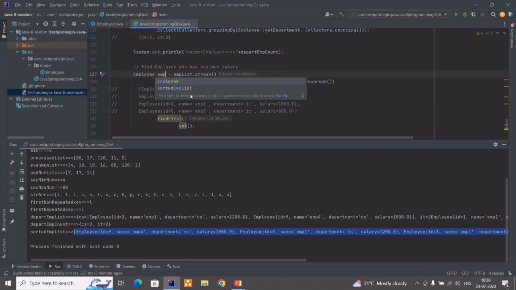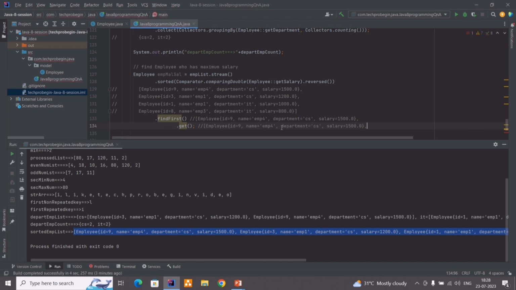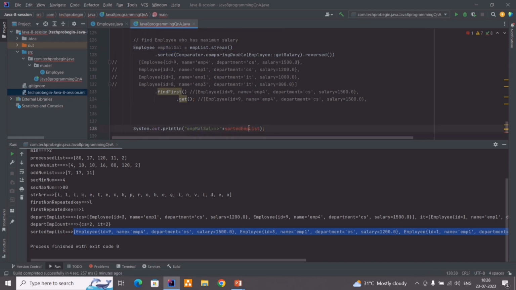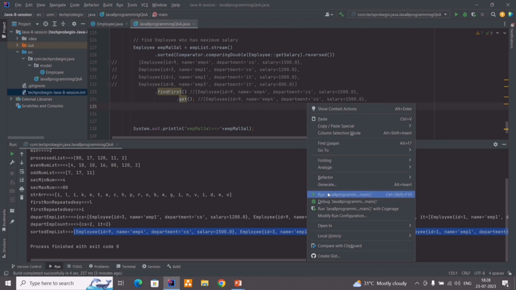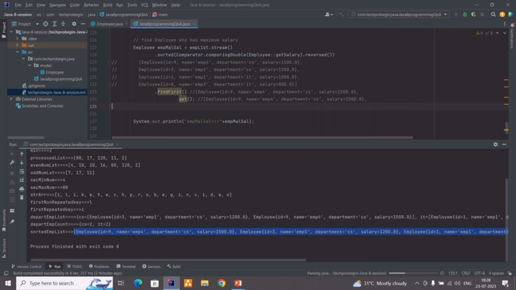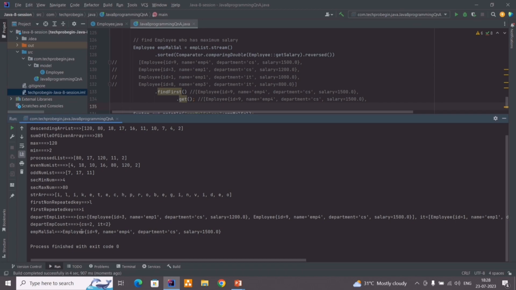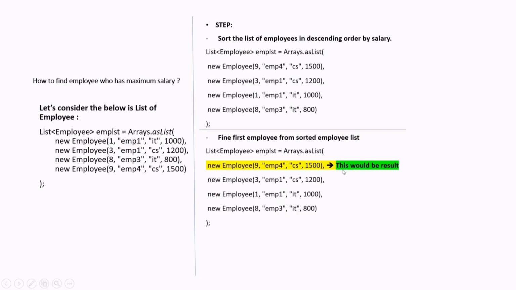EMP max salary. From this step we are fetching the first employee only. This step will give us this answer, and the same we pass to the next step. So here let me print this and run it. We expect employee ID 1, who has the maximum salary, and that salary is 1500. Cool, we got the expected answer. Let's match it with the answer, yeah, this is the answer.